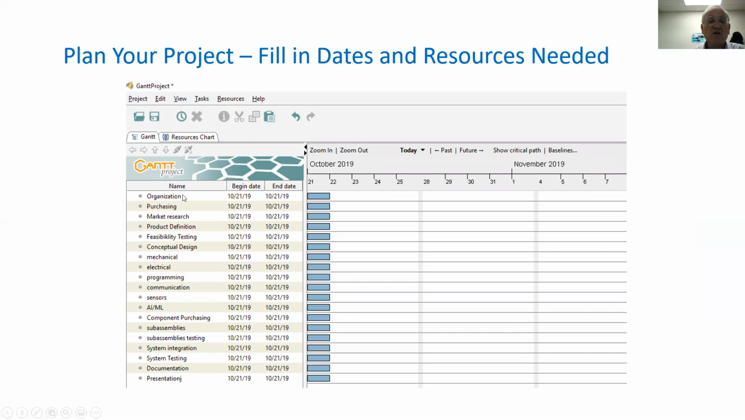needed, and you include items like organization, purchasing, market research, project definition, feasibility testing, conceptual design, mechanical, electrical, programming, communication portions, sensors, AI, machine learning tasks, component purchasing, sub-assemblies, assembly testing, system integration, system testing, documentation, and presentation. This is a typical way a project in industry runs, whether it's a very small project or a multi-million-dollar project. So this gives us an opportunity to have hands-on experience with it.